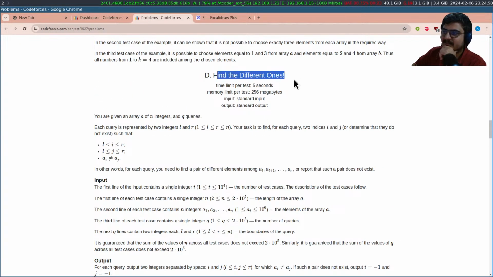It says find different ones. You are given an array of n integers and q queries. Each query is represented by two integers L to R. Your task is to find for each query two indexes i and j, or determine that they do not exist, such that i is in this range, j is in this range, and the value at i is not equal to the value at j. In other words, for each query, you need to find a pair of different elements among A_L to A_R, or report that such a pair does not exist.